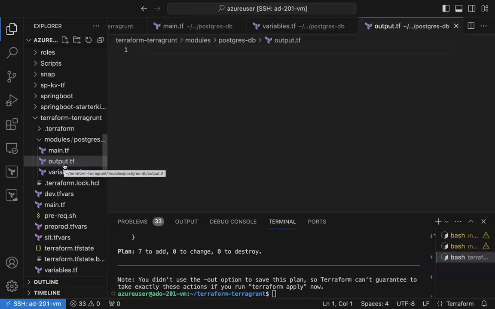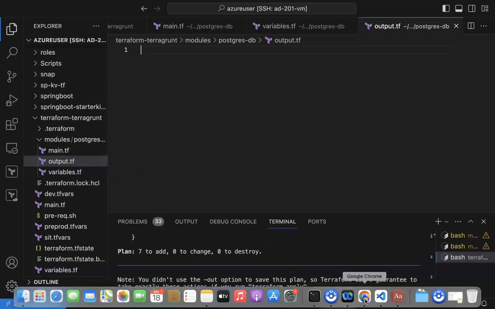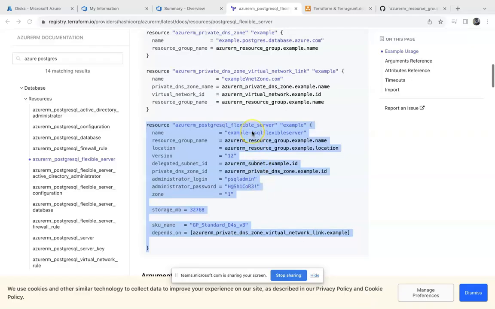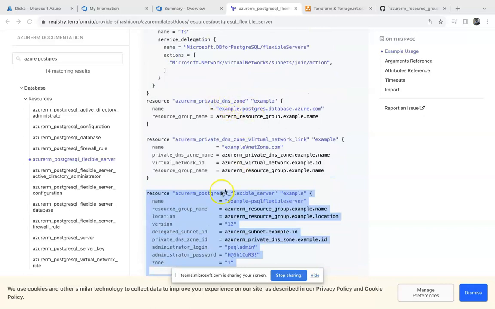If you want to make an integration between the modules, for example, in this particular Terraform script, you are seeing the flexible server, and you are seeing the private DNS. I need to integrate these two. If I need to integrate these two, obviously I need to use some output. The output of the private DNS I will use here. For example, the private DNS zone ID is required to provision a flexible server. So this is nothing but an output of this particular private DNS zone. That's the point you need to keep in your mind. The outputs are really helpful to make an integration between the modules.